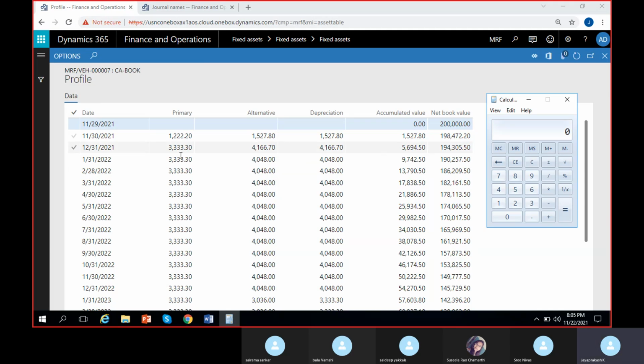So according to this depreciation profile, as you can see here, every month depreciation is 3,333. So monthly depreciation is 3,333. Divided by 30, let me take the average of 30 days. For each day it is 110.